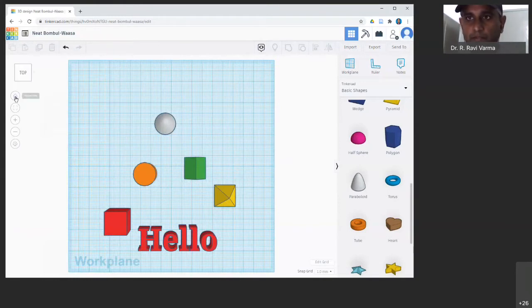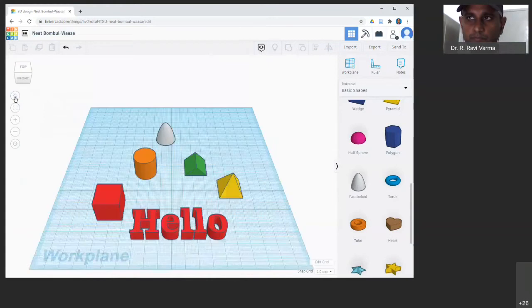Now, if I were to come back to the original view, all you need to do is click the home view. See, on the left hand side where my mouse pointer is, I click the home view and I come back to the original default view. That will be very useful, because sometimes you want to come back to the working plane, the actual view that you started with. So just click the home view, and it brings you back to the default front view.